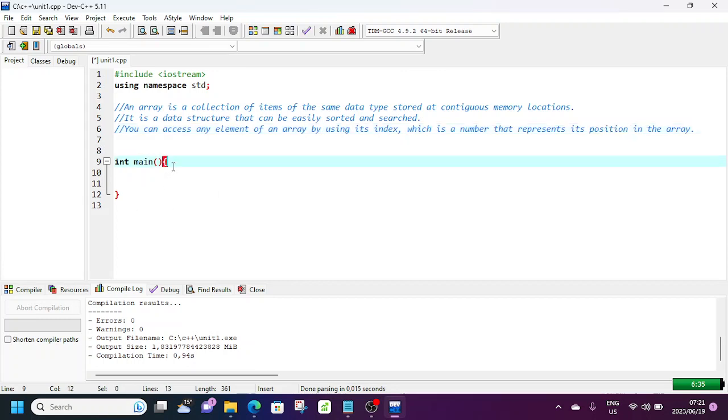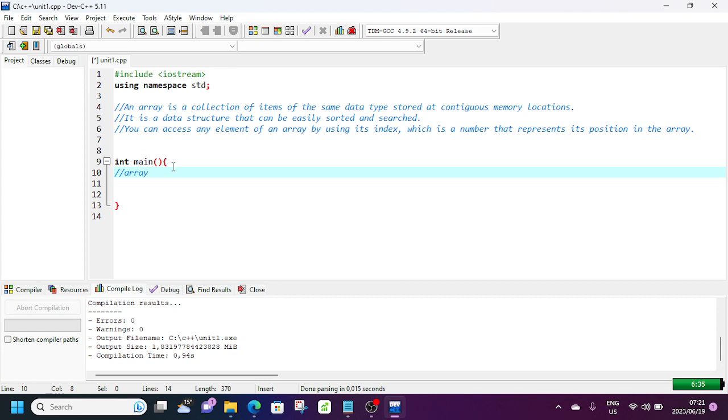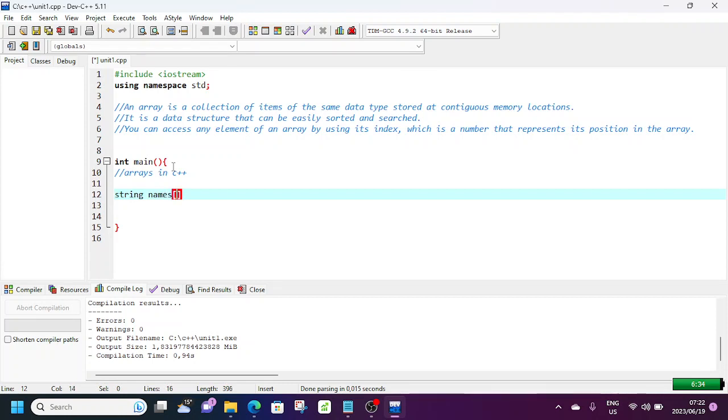So now let's go down here, arrays in C++. We have basically two types of arrays. One is the string array. So let's say string names, and then we're going to do this.